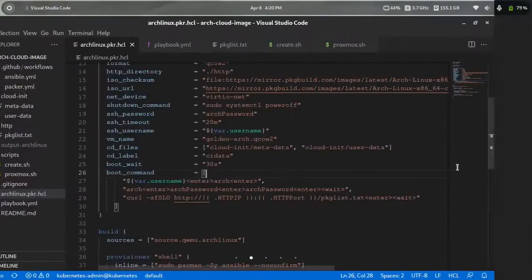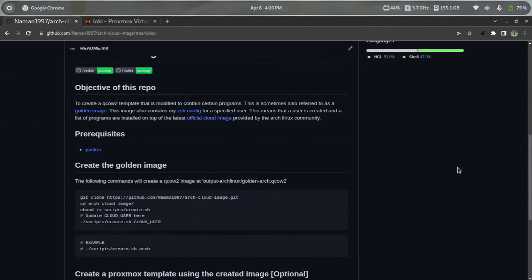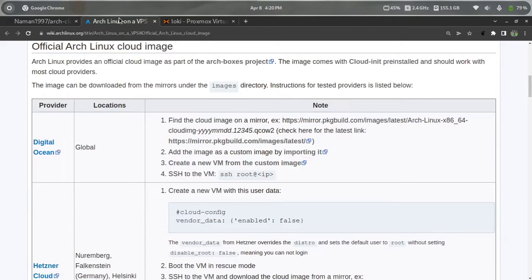Hi everyone, in this video I'll be talking about a project that automates creation of a cloud image that you can use in OpenStack, Proxmox, and any other place, maybe VMware as well. This basically creates a Qcow2 image, and you can use that anywhere to create VMs. This image is a modified version of the official Arch Linux cloud image. You can find more about this in the Arch wiki.